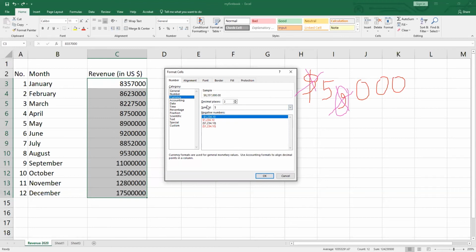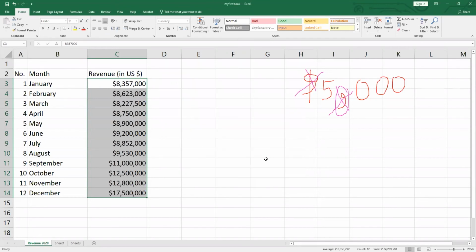And by the way, we see that in every month we don't have revenue with cents, it is the full dollar. So I may say, okay, I don't want decimal places, I just put 0 decimal places and then click OK. This is the revenue that we have got.